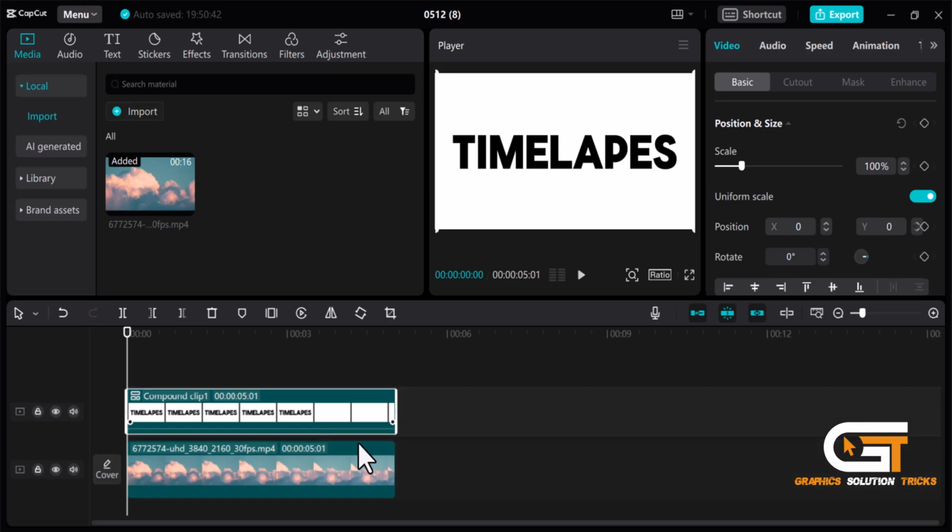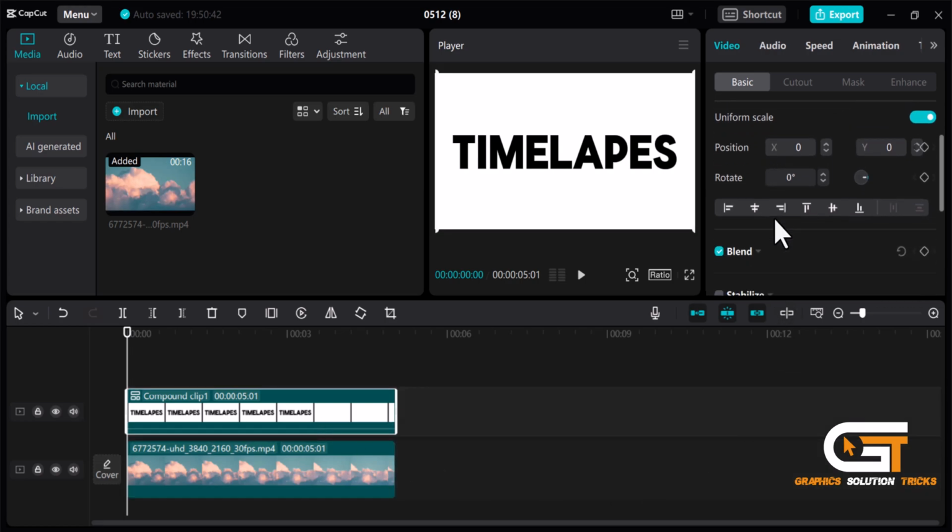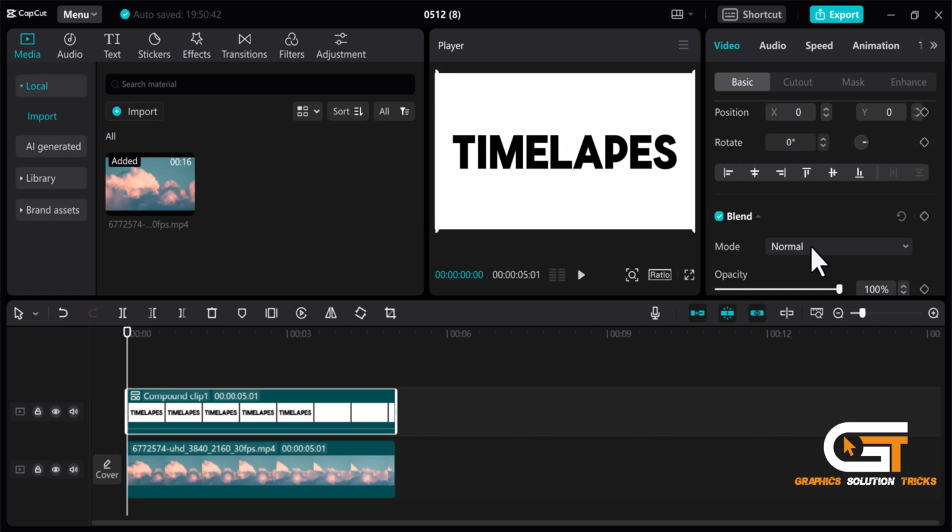Then select the layer video and click on Blend. From this drop down, select Brighten.